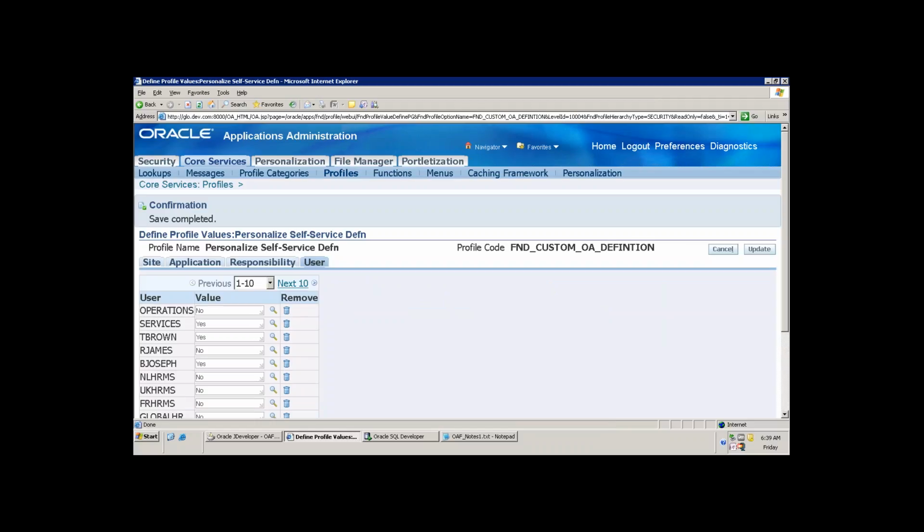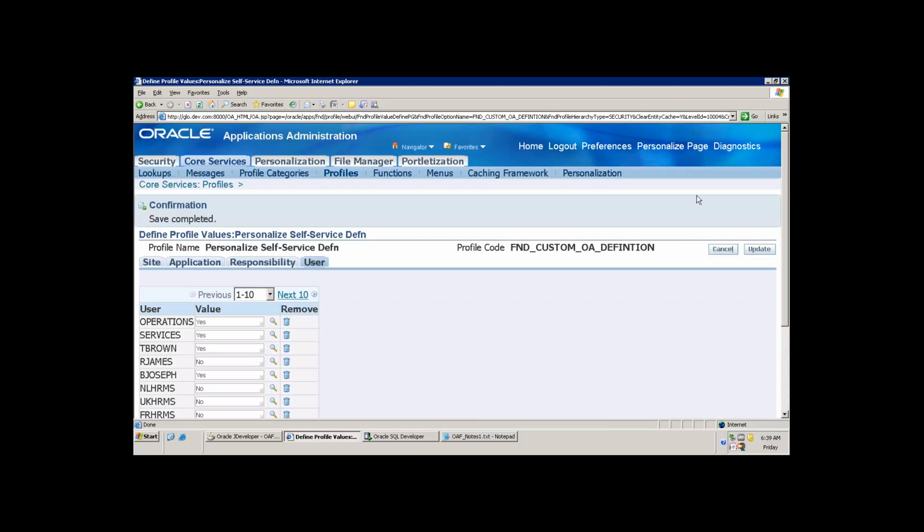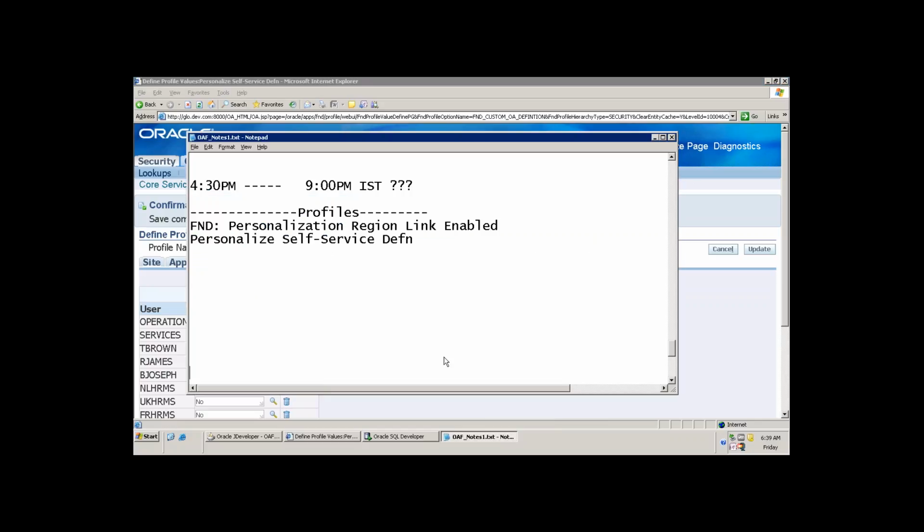Can you see? The personalize link is no more available now. Right? So that is the functionality of this particular profile value. So now I'll set it to yes and click on update and see the difference. Okay. Got the difference? So that is the purpose of this particular profile value. And the other profile value.